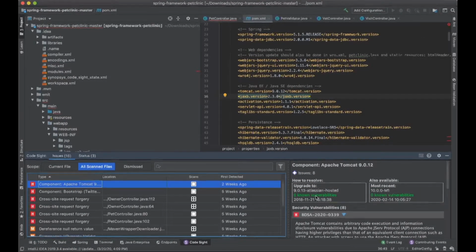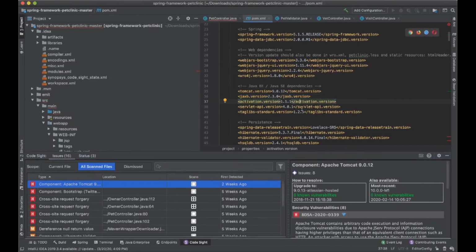So now as a developer, I know that I can get rid of this problem if I upgrade to 9.0.13 with the Atlassian hosted patch that's available, or I can look at the most recent one as well, if my company allows me to, that also has no known vulnerability. So I have both these options available, and I can make the modification and move forward.